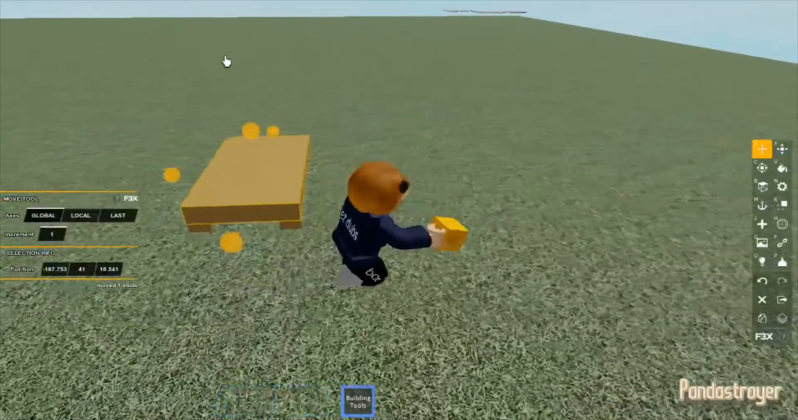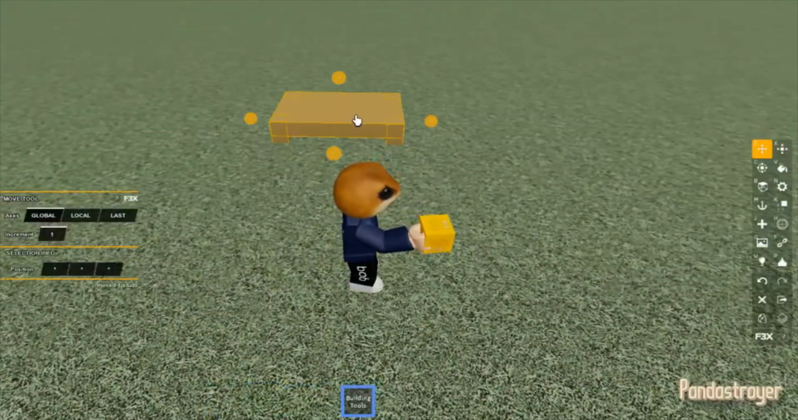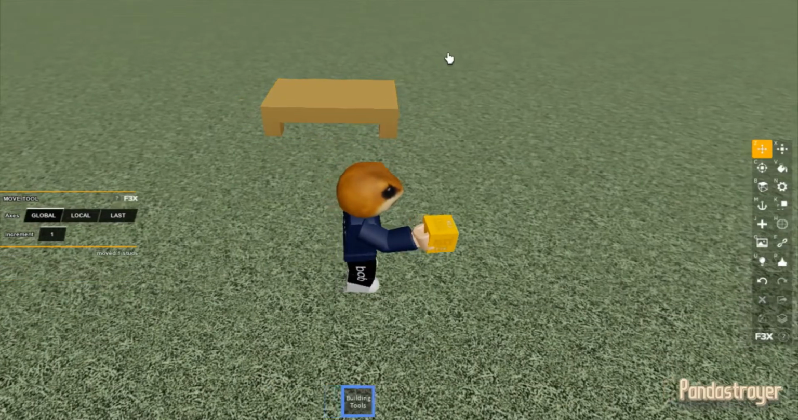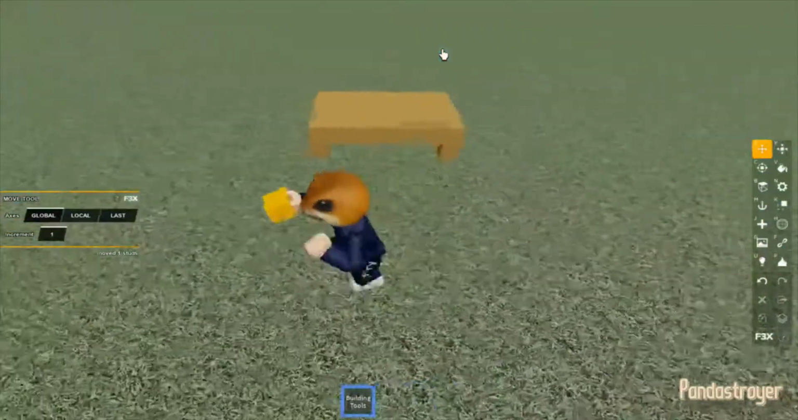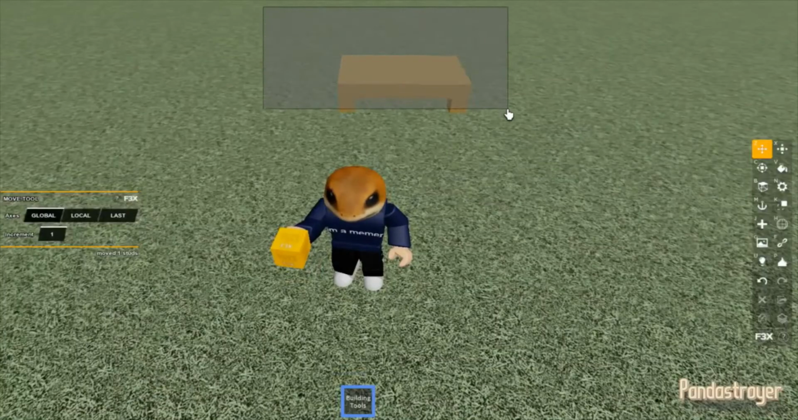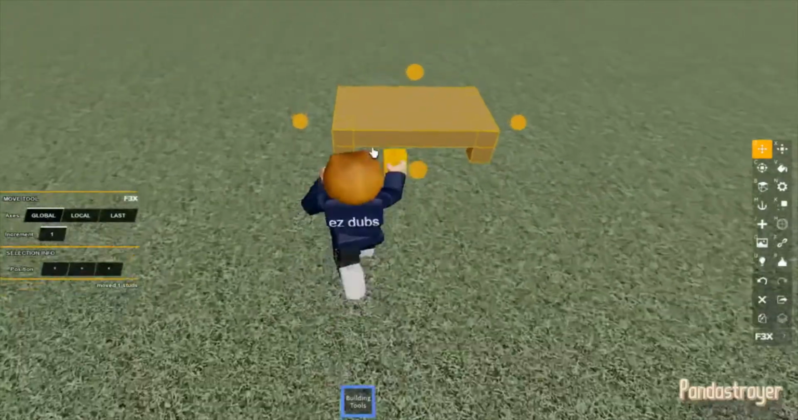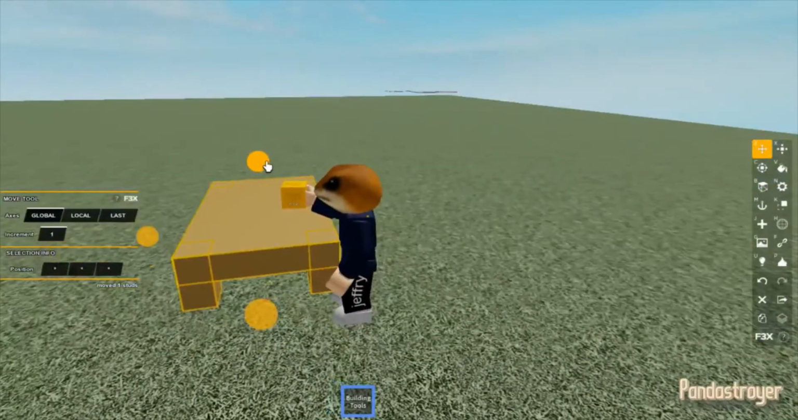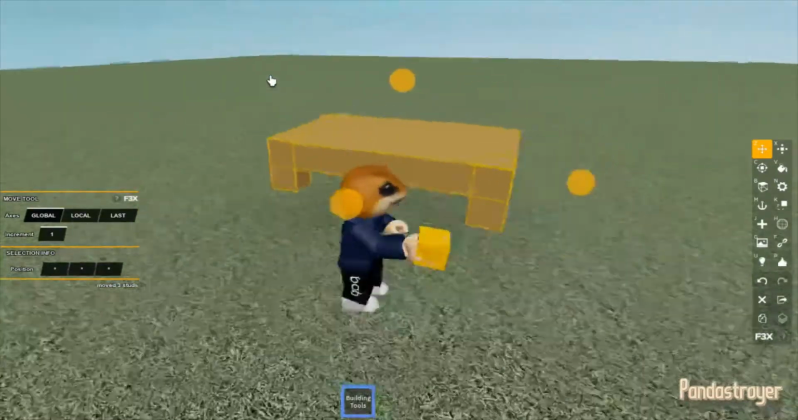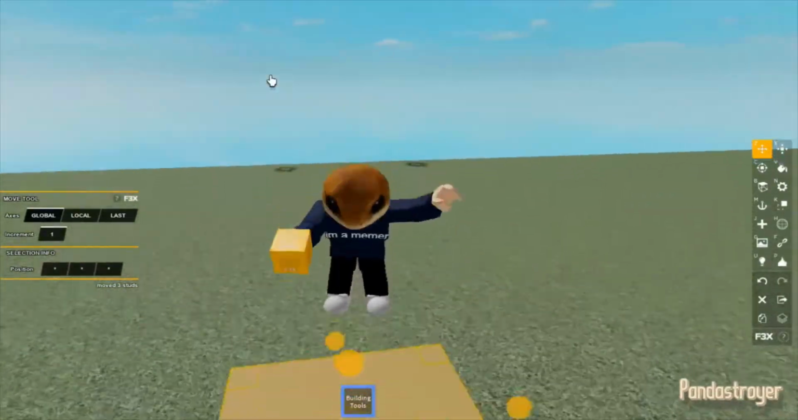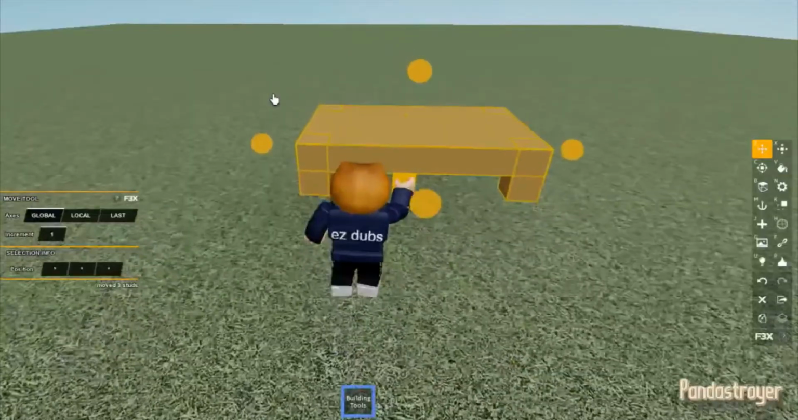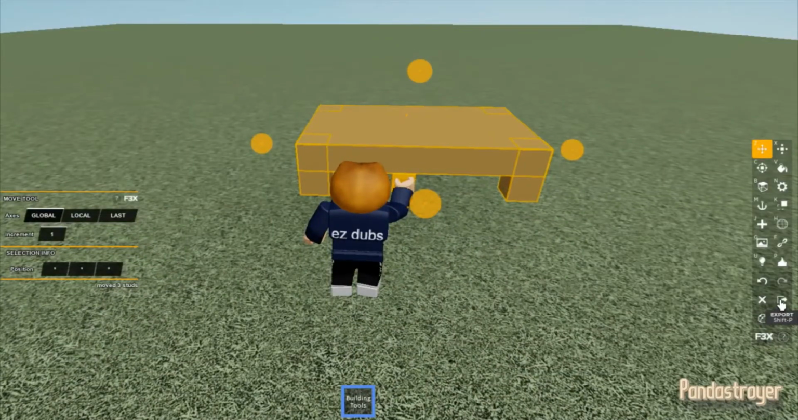First, you will want to build something to export into your game. Then, highlight your build. After you do that, go to the right side of your screen and press Export. It will give you a code. Remember it.